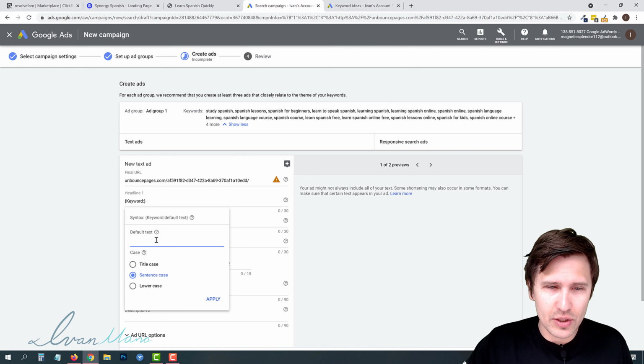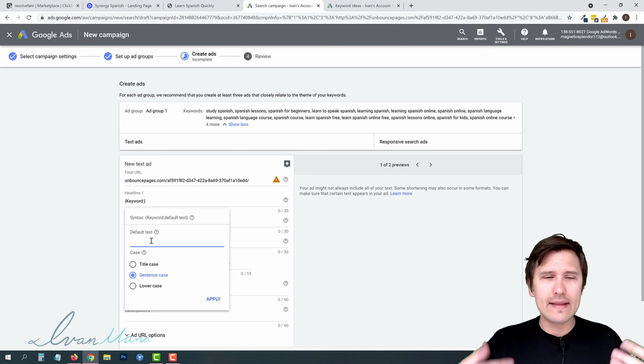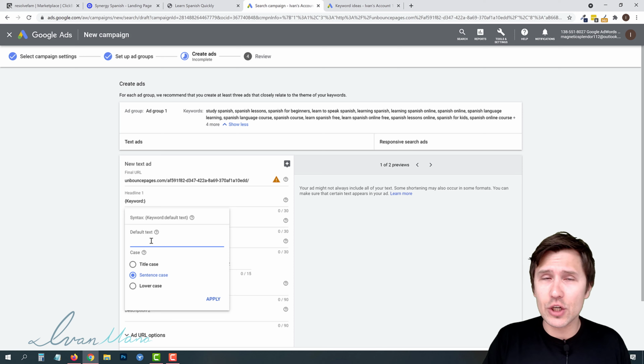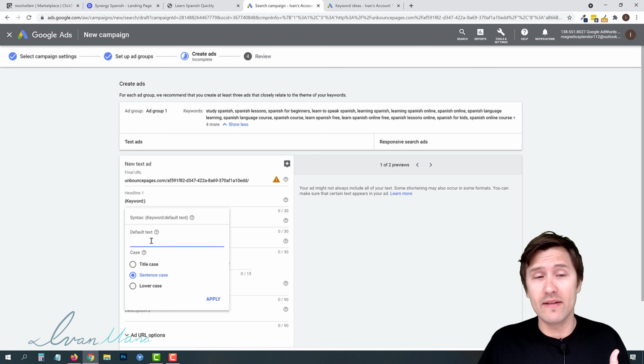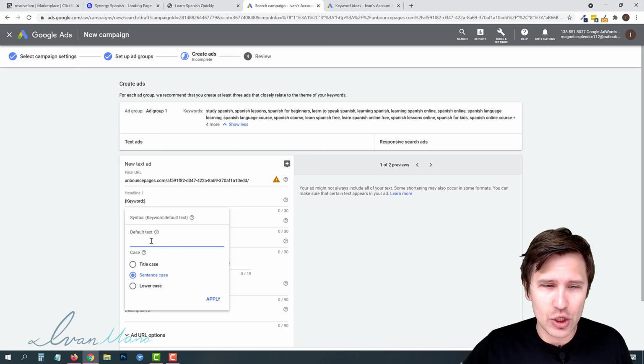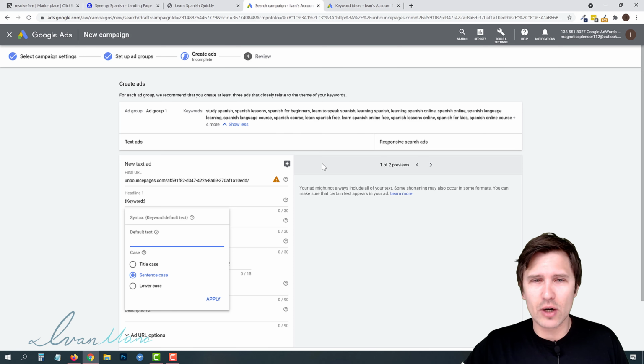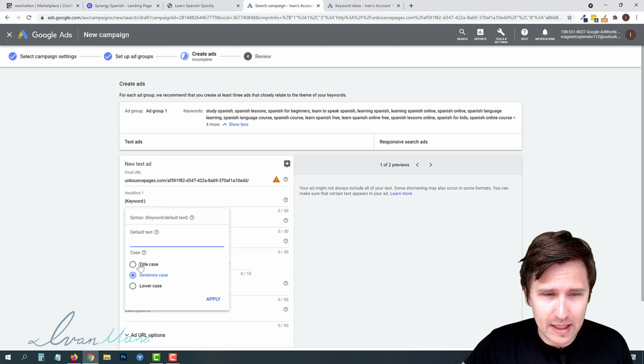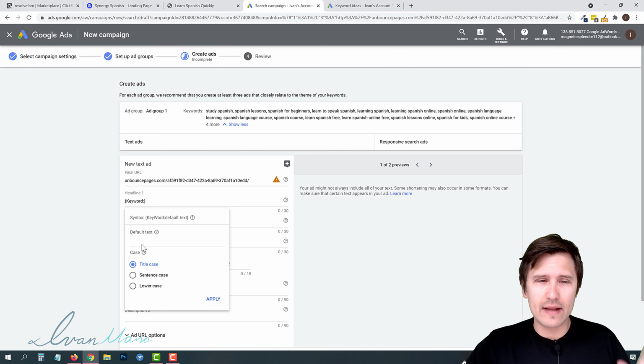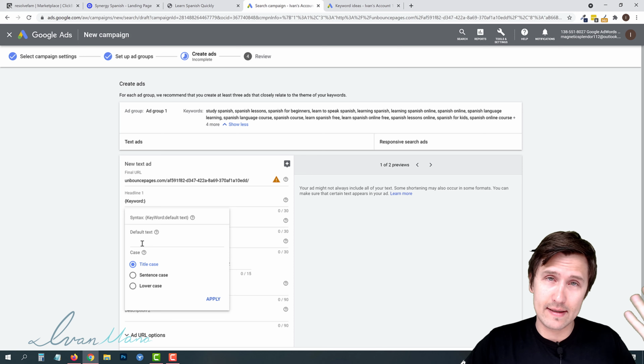So the first thing we want to do is enter a default text, and that's if your keyword is way too long and it can't show up here, or if you have some words before or after this keyword insertion and there's no room because the limit is 30 characters, then your default text is what's actually going to show up. But in this case, all of our keywords are within the 30 character range, so we can just enter something here. So let's enter title case so that the first letter of every word is capitalized.